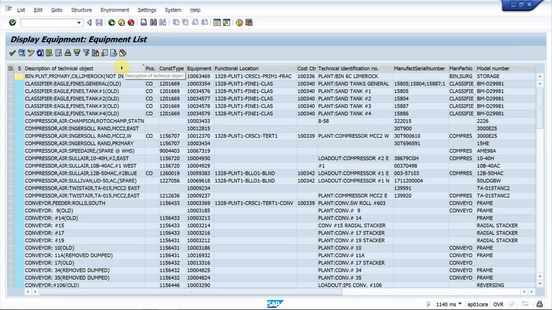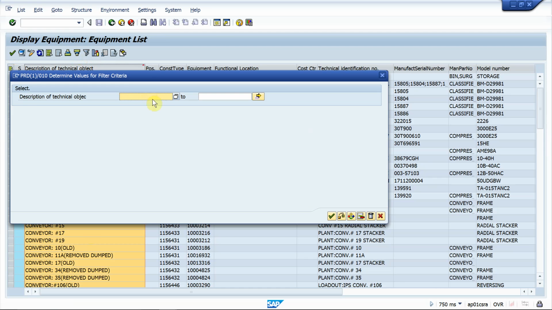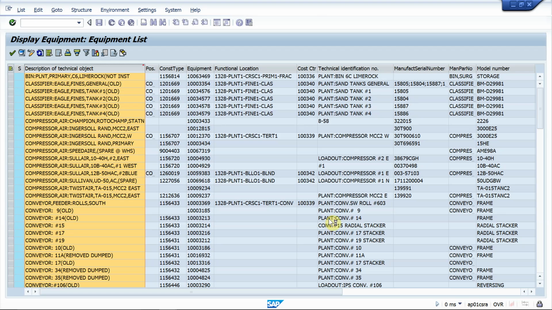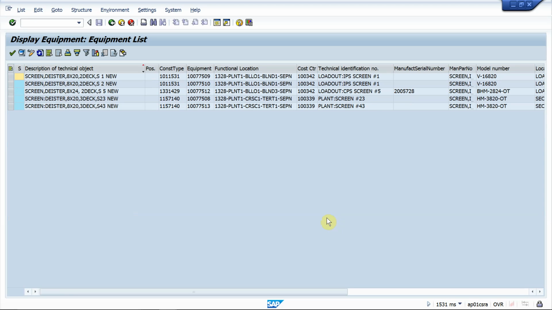And we're going to go ahead and find it because we put new on it. So we're going to filter it and put star, new, star, run it. So there's the new ones we created. And I guess we're going to start with these because 1 and 2 is going to be Hewitt Robbins, 5 is going to be a Deister, but 23 and 43 are both in the tower, so we're going to take one of them.